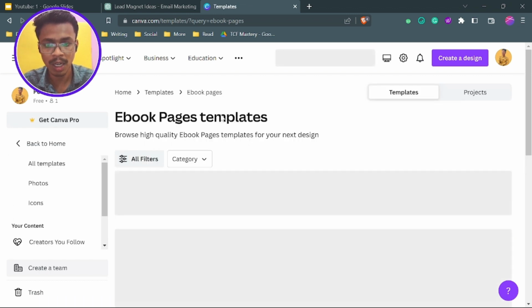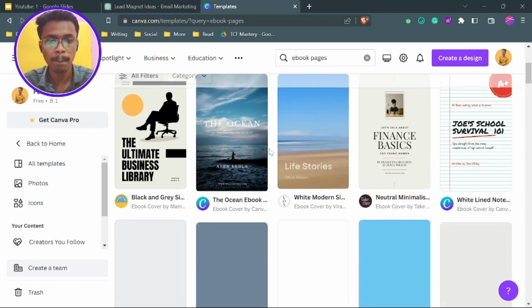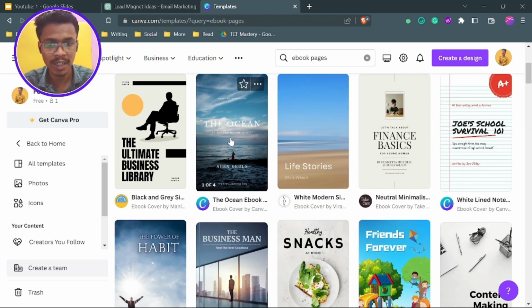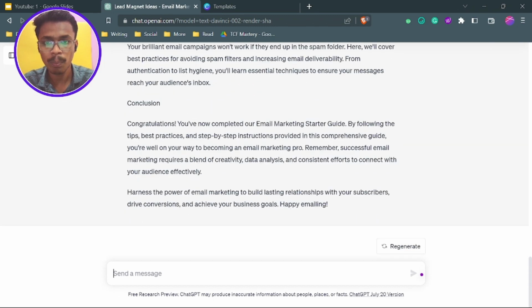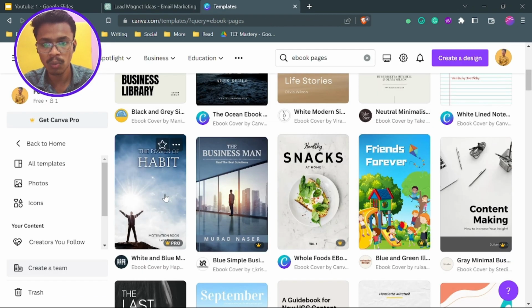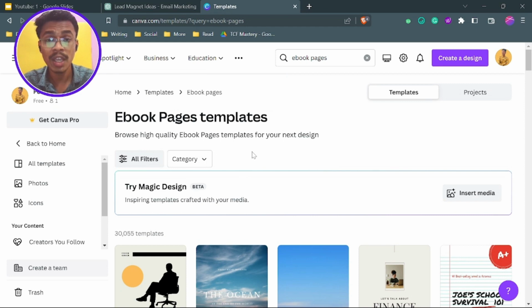We will see lots of templates. Now just come over here, pick any particular template that you like, just open it out and get all of your content, copy and paste and format it into one PDF. There we go. We now have the lead magnet content, plus the topic is selected.